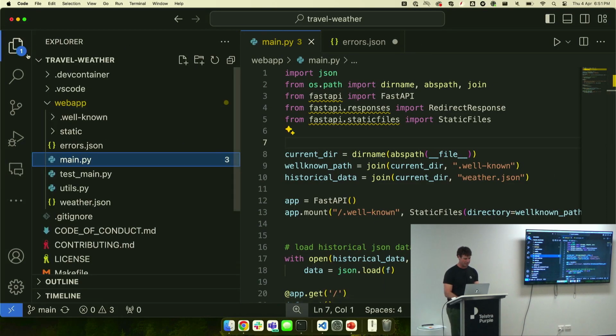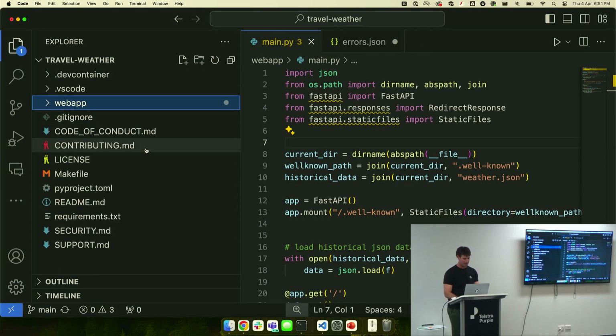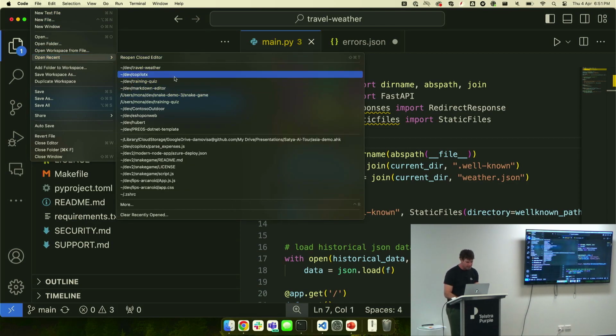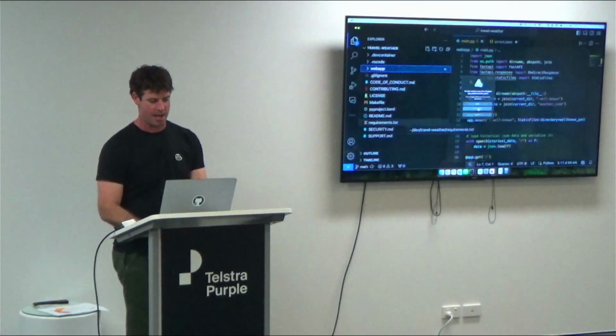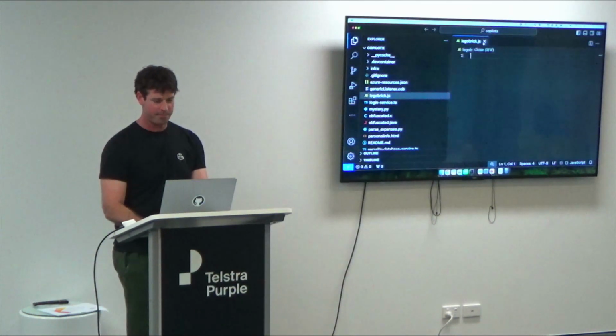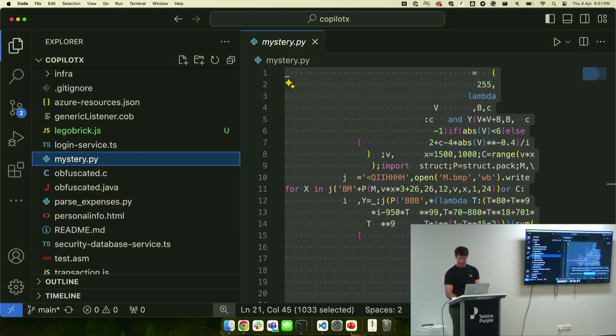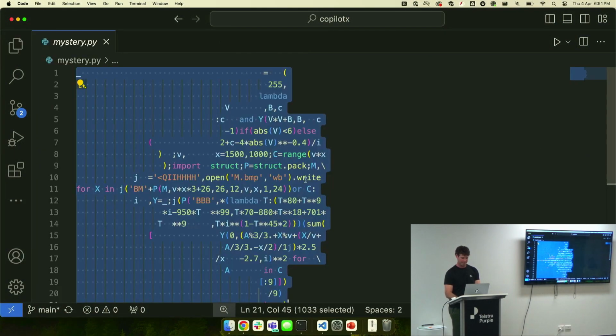There's a couple of other little demos I want to show you just because they're fun, and I don't have that one open. So let's see if we can open recent. There we go. Nah, don't save it. Oops, that's cheating. Does anybody know what this is? This file?